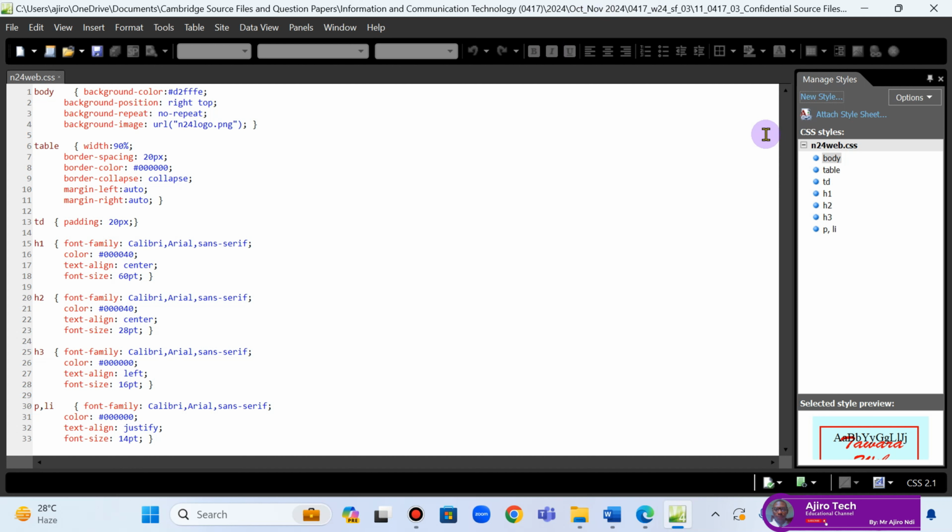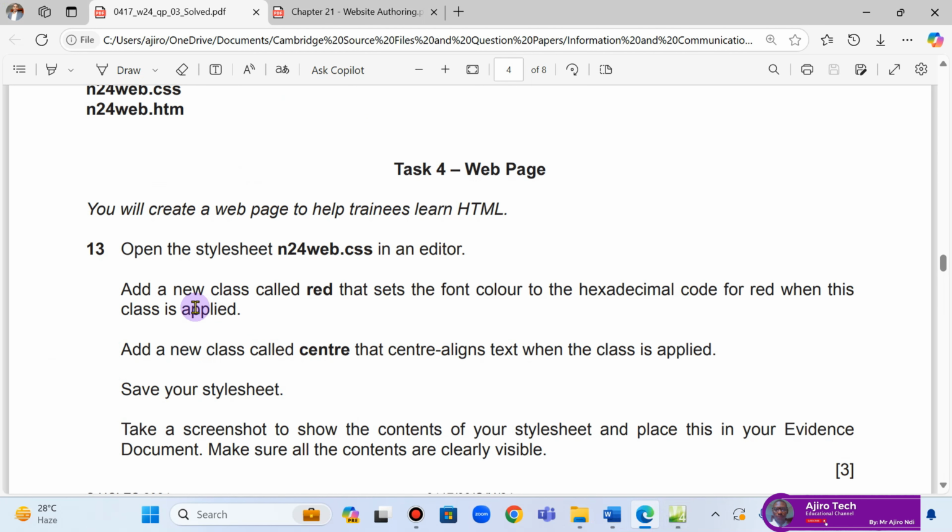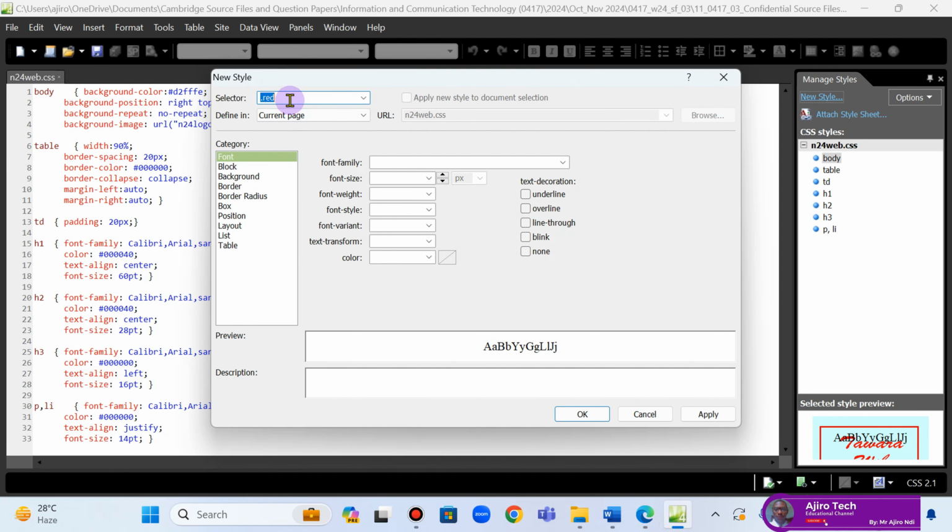Okay, so here, the same way we create a class, a style. I'll come here, click on new style. And right here, under the selector, I'll put in red, because it said a new class called red that sets the font color to the hexadecimal code for red. So I have the font color here, and I'm going to choose red.